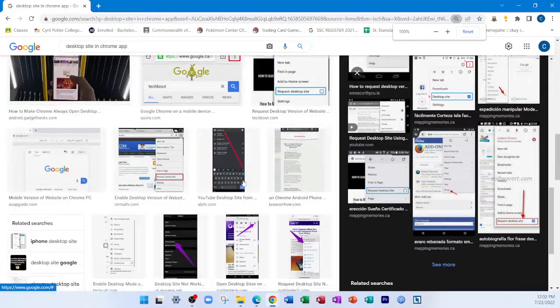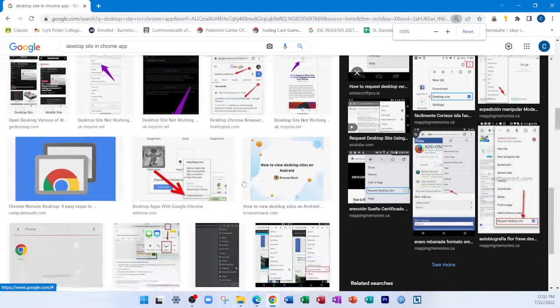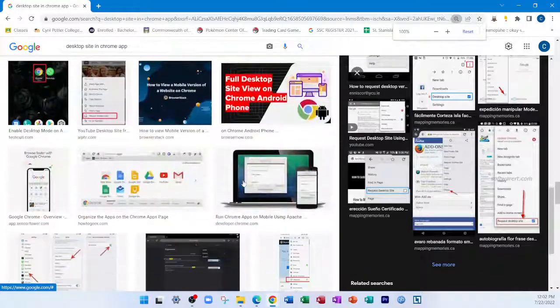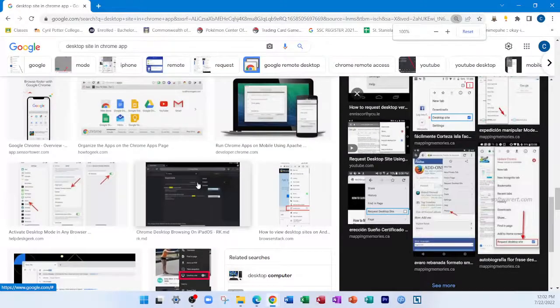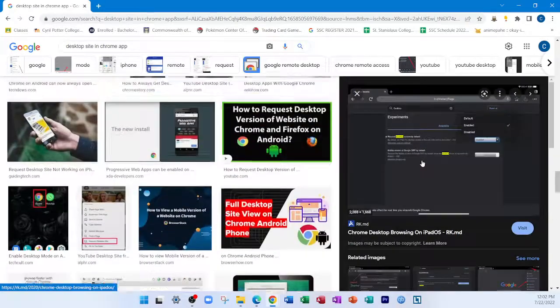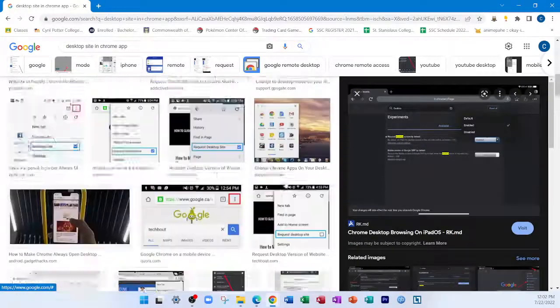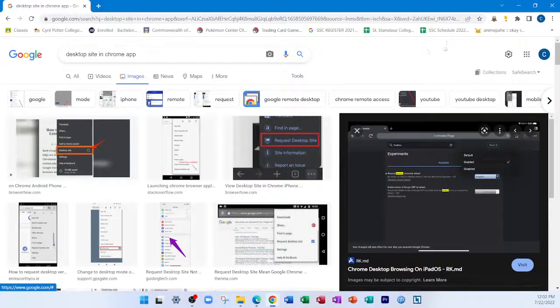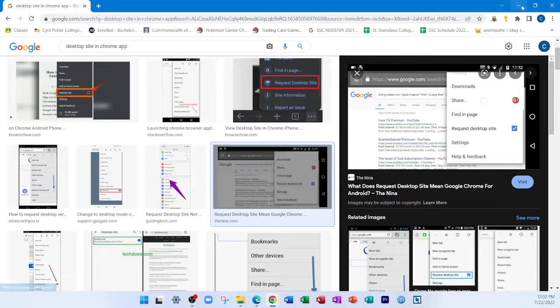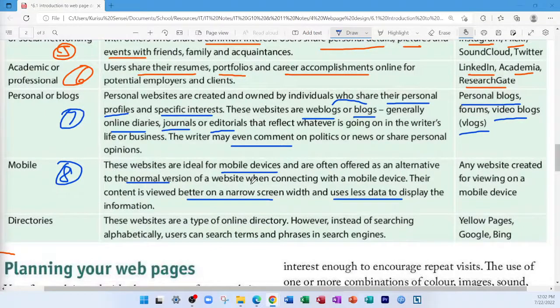I was actually looking for an image to show you. Either way, that is how you can see the mobile and the desktop version on your phone.